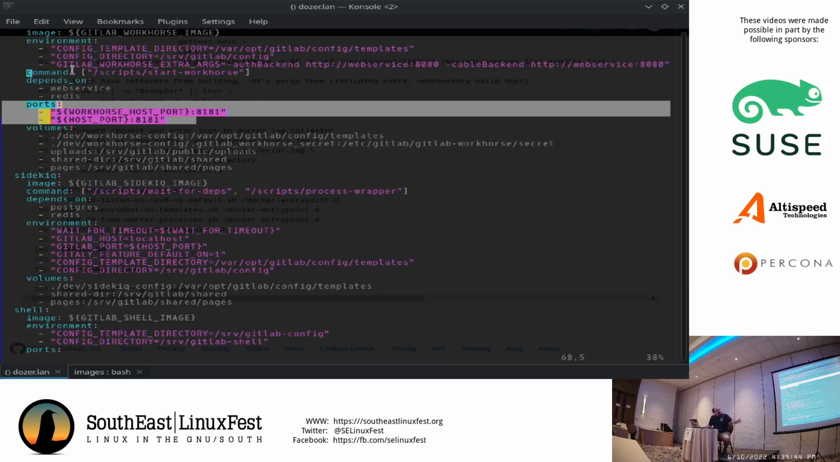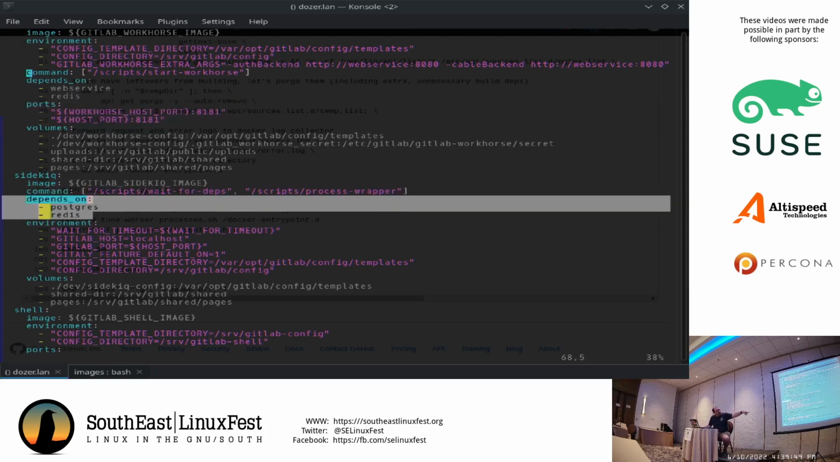And the nice thing that they have is depends. It won't actually start that container until the Postgres and the Redis are actually up. Because an application without a database is a mad application.